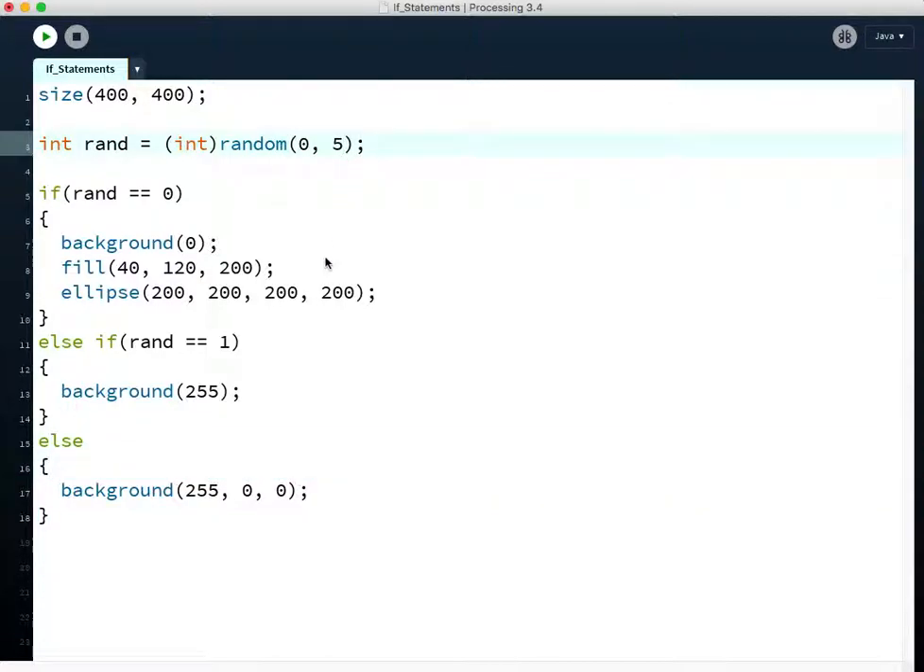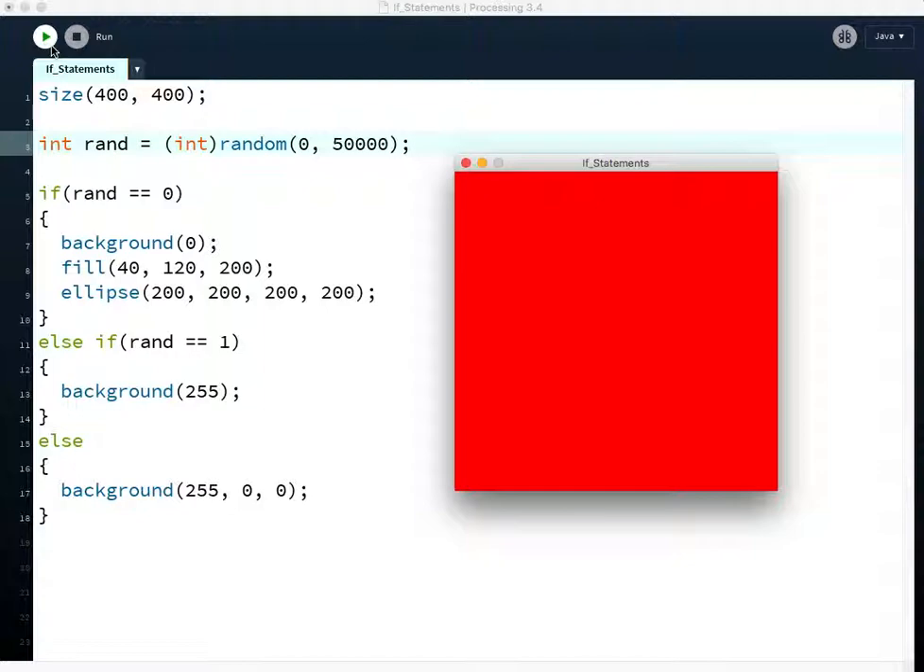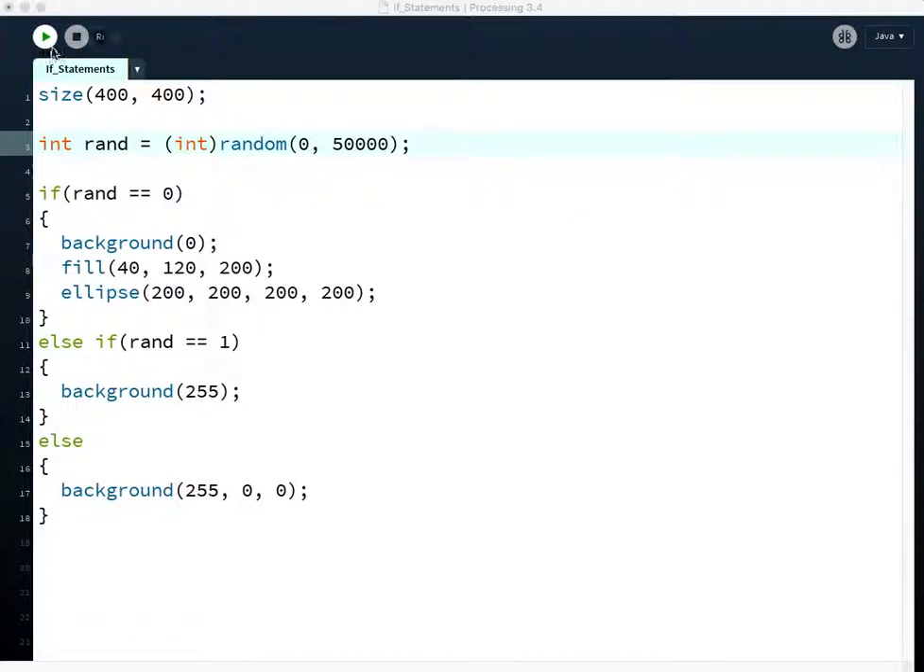In fact, we could have it go like 50,000 values, and now it's almost certainly going to be red every time, because there are only two possibilities where it's not red, but there are 49,998 possibilities where it's red.